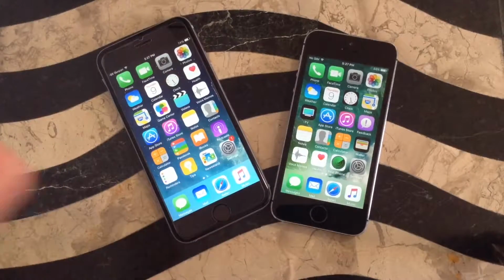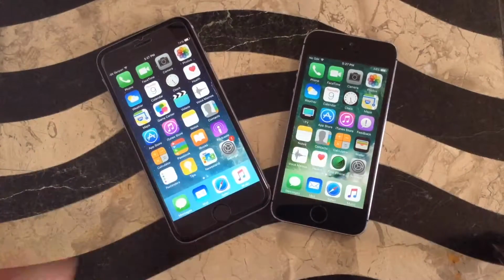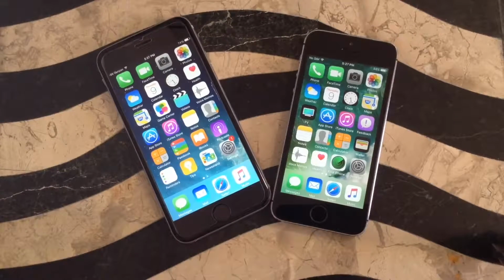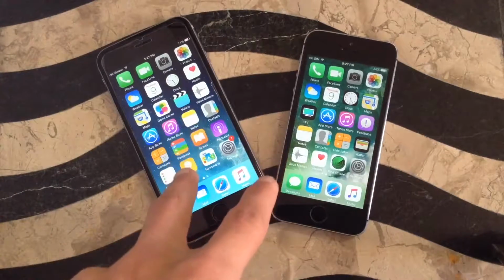So there's a 25% difference here between these two CPUs. Not much of a difference, but there is a difference. This phone also has 1 gigabyte of RAM. It's also worth noting that both of these CPUs are 64-bit. It's pretty much common knowledge, but I'm just putting it out there.